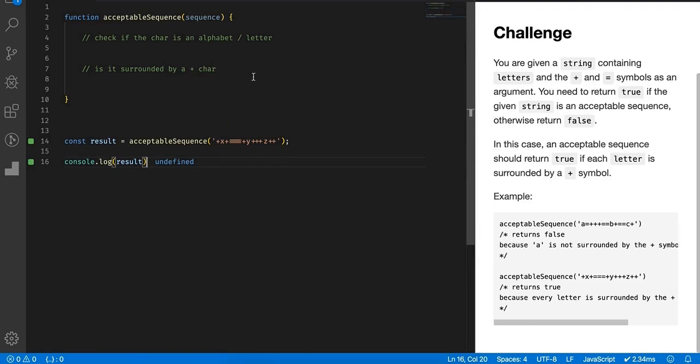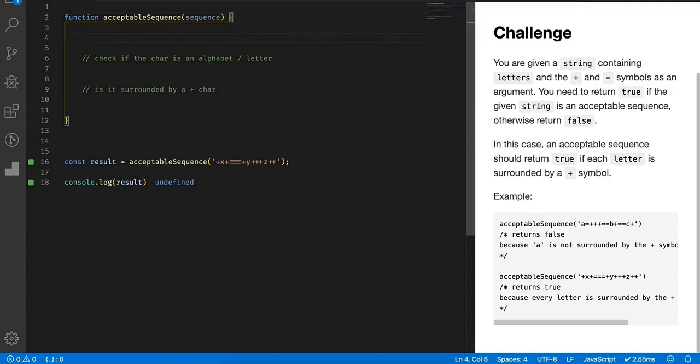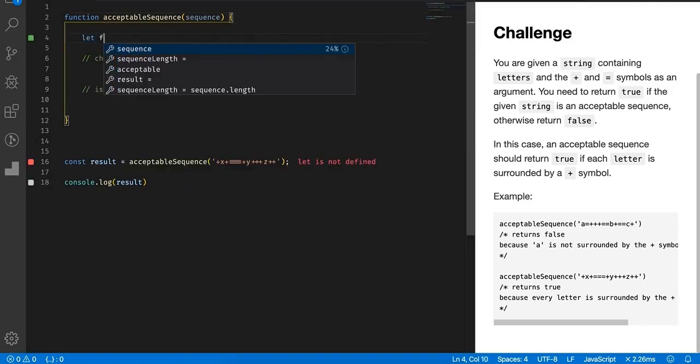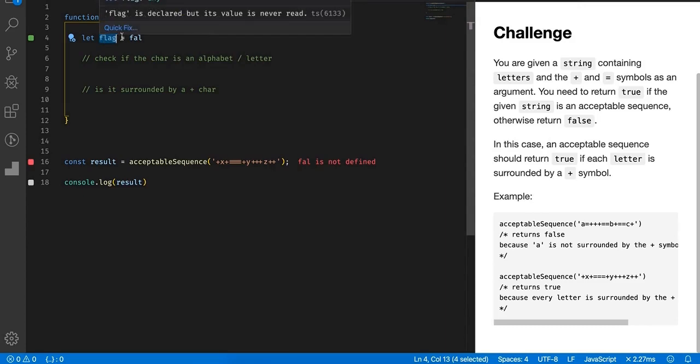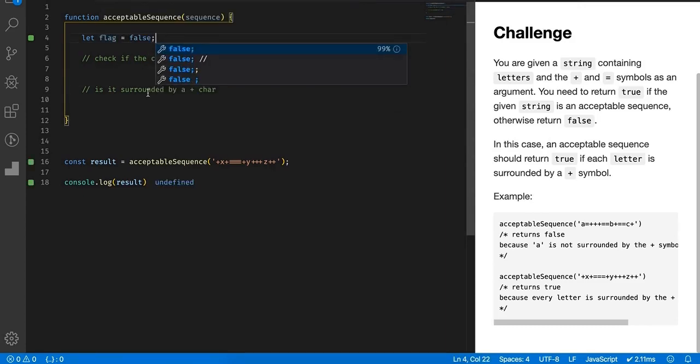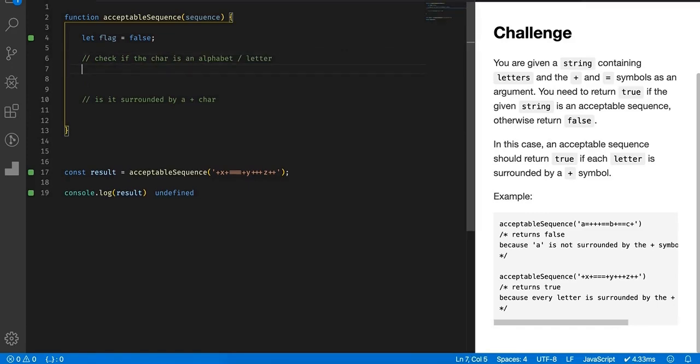First thing we need to check is whether it's a letter or not. So how to check that? Let's first create some flag. Let flag equal to false, because we need to return something, so this will be our return value. Flag will be false initially. Let's write a for loop to scan every character.